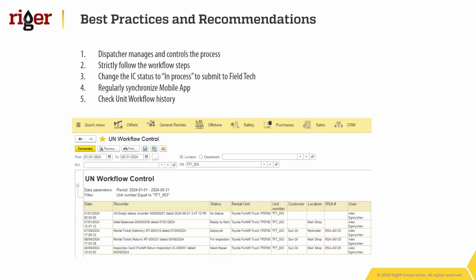The in-process status on the ticket is important. It basically submits that inspection card to the field technician. Until then, they won't see it on their mobile device.